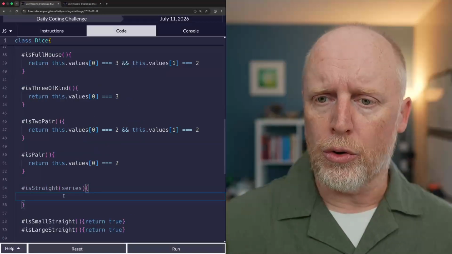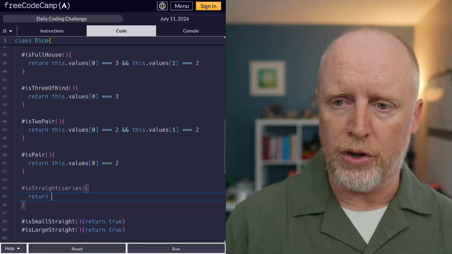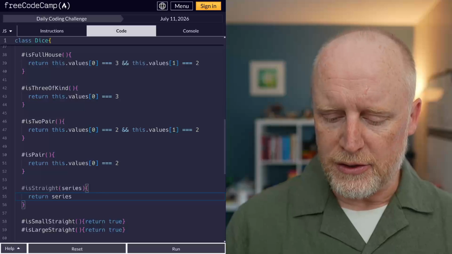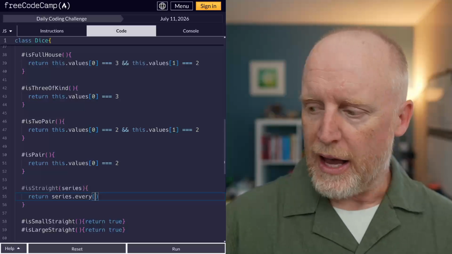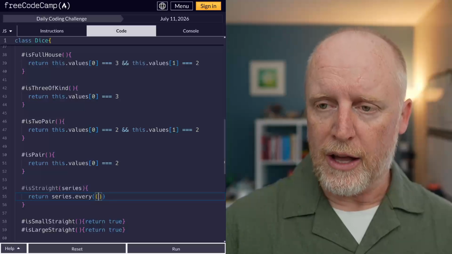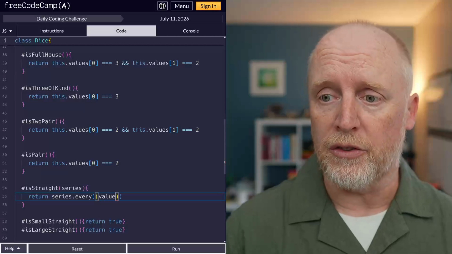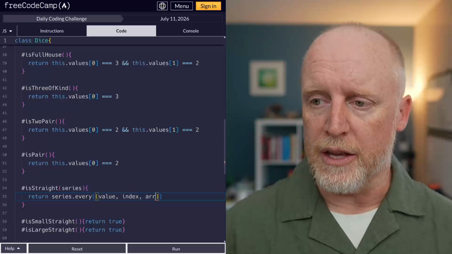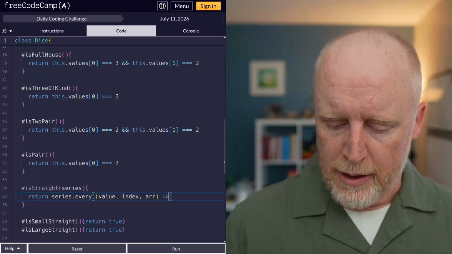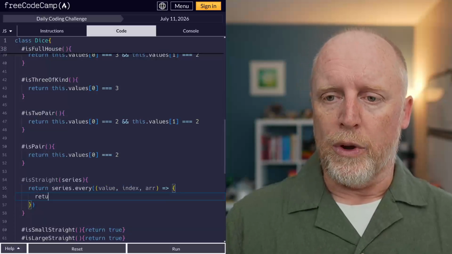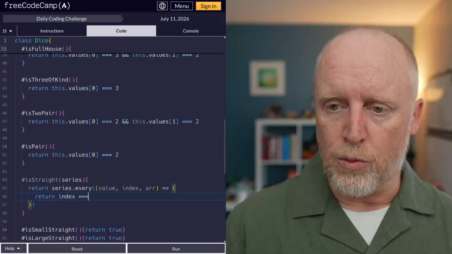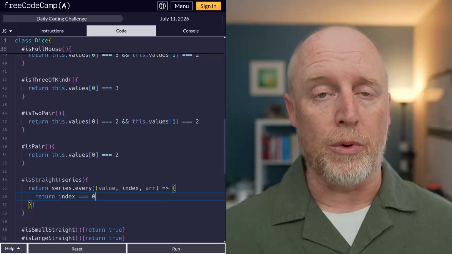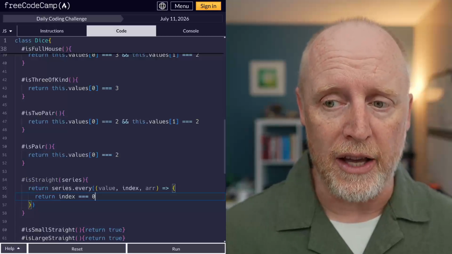So back to our code, we're going to do exactly that. We are going to return series.every. And inside of this every, we're going to have our arguments, right? What are our arguments? Well, it's the value, it's the index, it is the array, right? And then into our callback, we return index equals 0. So if it's the first, we just return it. There's nothing to test against.